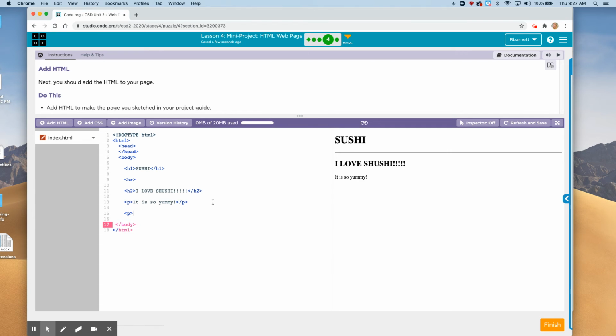I'm going to do another P tag, and I'm going to say my favorite, because I want to make an ordered list, and an ordered list is numbering it, so I don't have to include my numbers. I'm going to use a list tag, and I'm going to say Sweetheart Roll. I love them. They're so good.